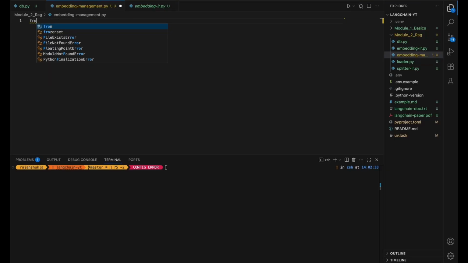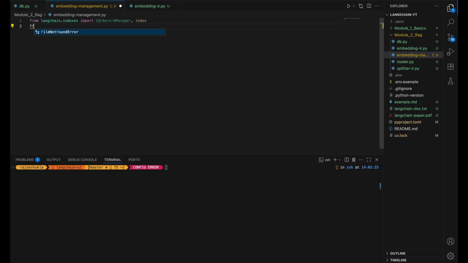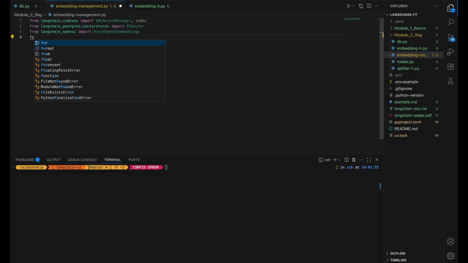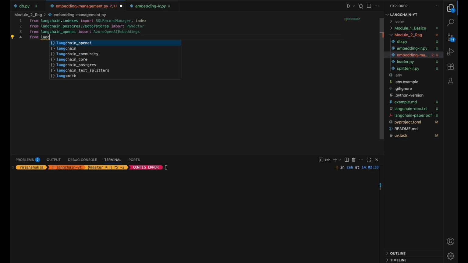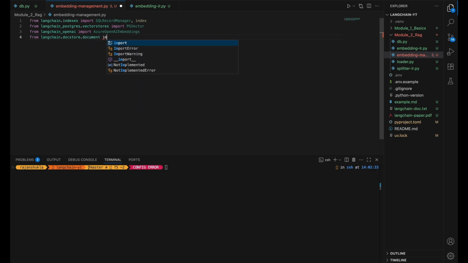Alright everyone, let's learn how we can do embedding management with the help of LangChain in our Postgres database. For that, let's import indexes, which is SQL record manager and index, and we'll also import our vector store from pgvector. After that, let's also import the LangChain OpenAI. From there, we'll import the OpenAI embedding, and let's also import LangChain doc store documents, import documents.